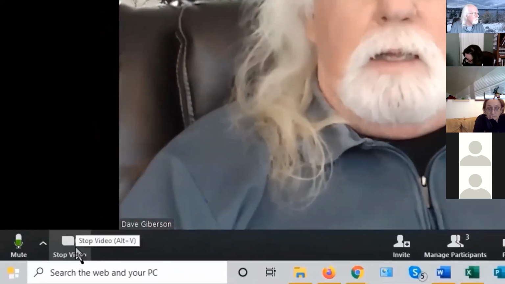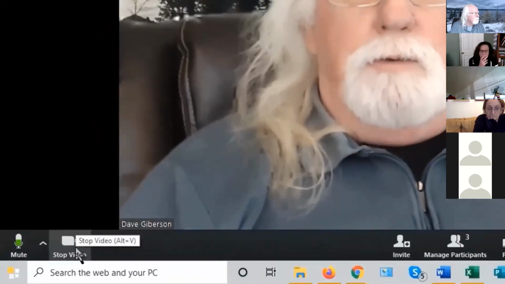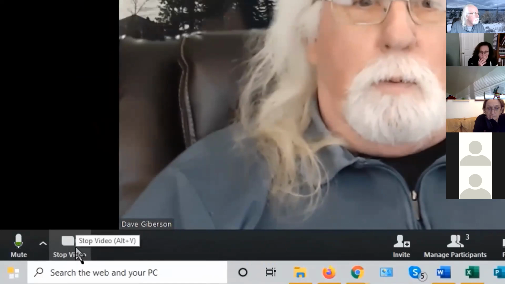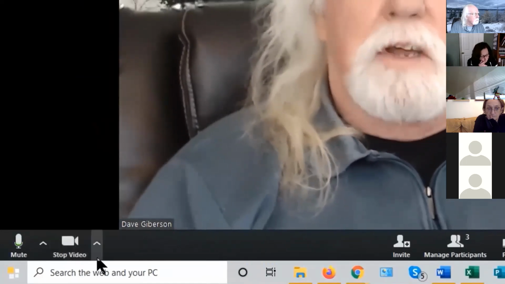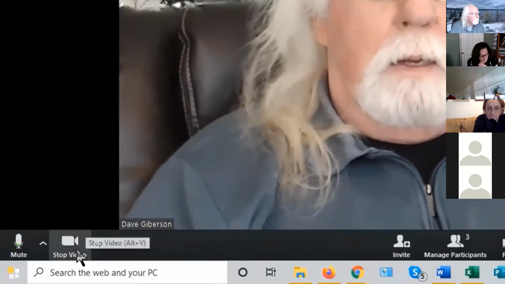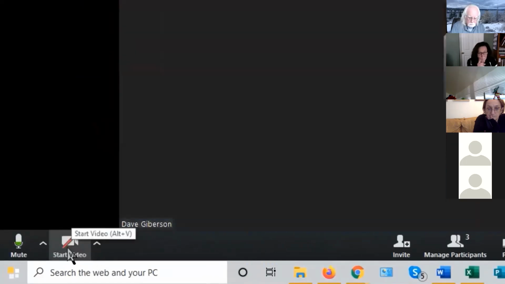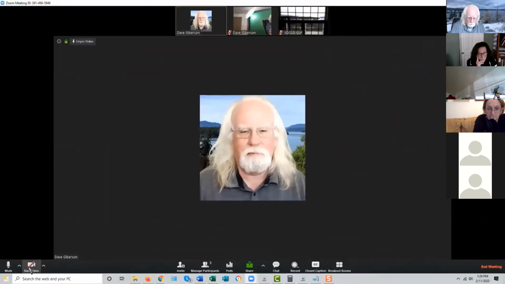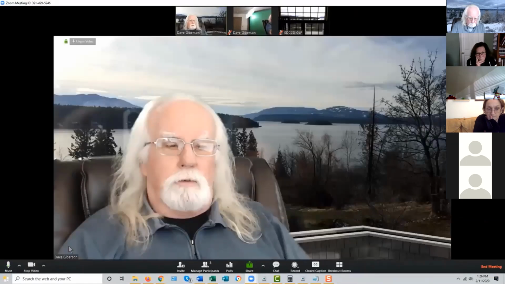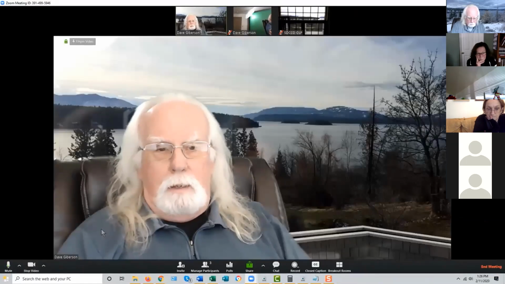The next icon, a little stylized camera, is your video control icon. This allows you to control whether other people can see you if you have a webcam. You can turn off your video by clicking on the webcam, and a little red slash will appear, and you'll no longer appear to your attendees. And just clicking it again will bring you back.